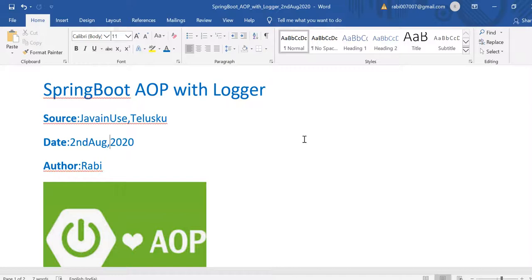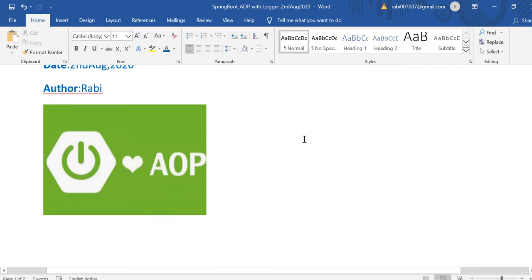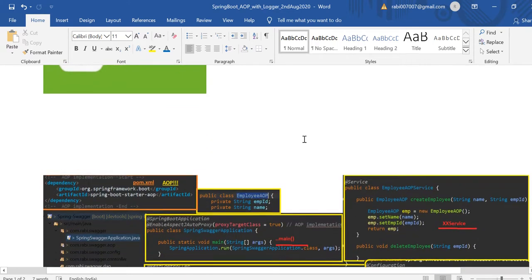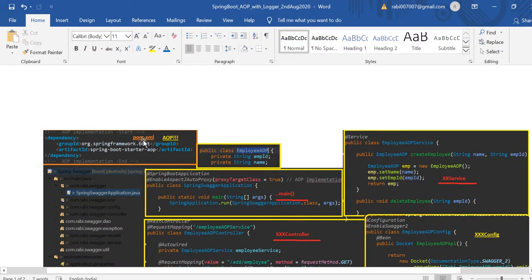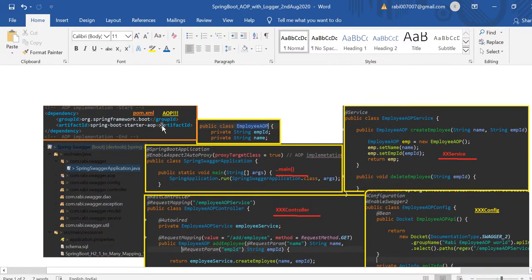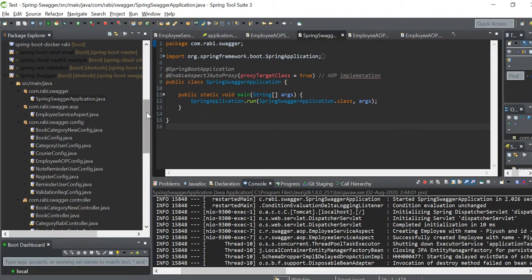Welcome friends. Today I'm going to discuss Spring Boot AOP with the logger. To do that in Spring Boot, to keep it simple, I have to add to pom.xml. Let me show it one by one.